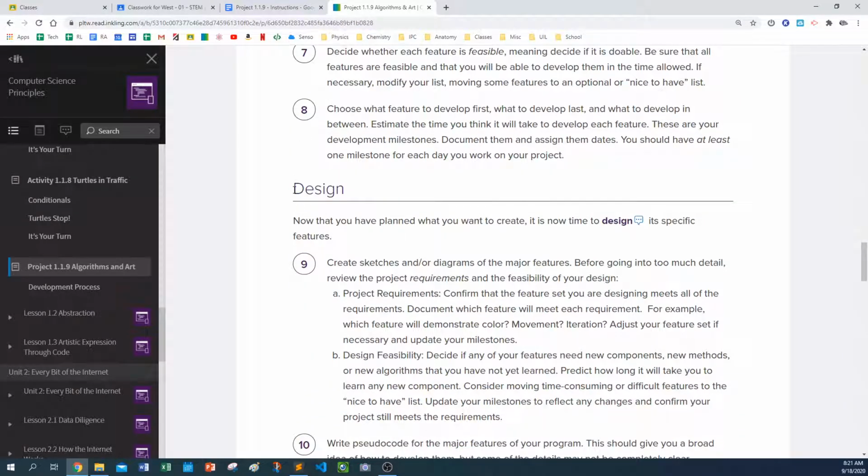Next, we'll get into the design. This is where you should come up with a final sketch. This is where you actually decide. Again, you're not supposed to do the final sketch until this portion.